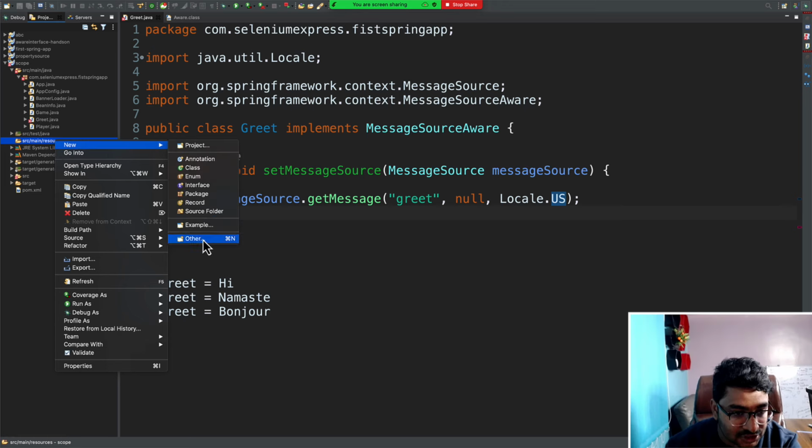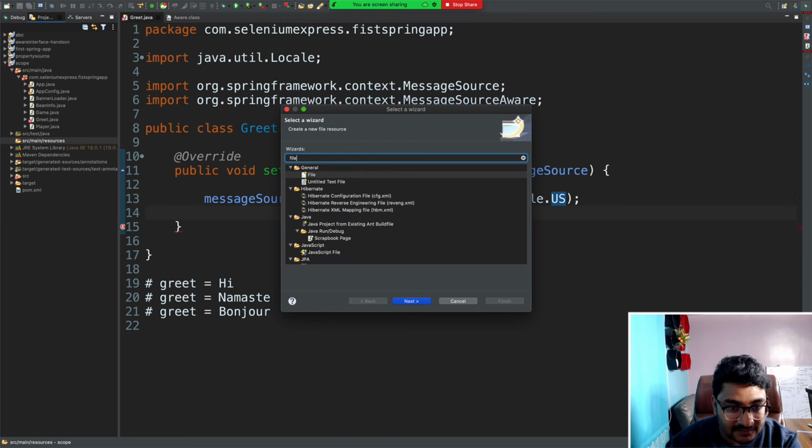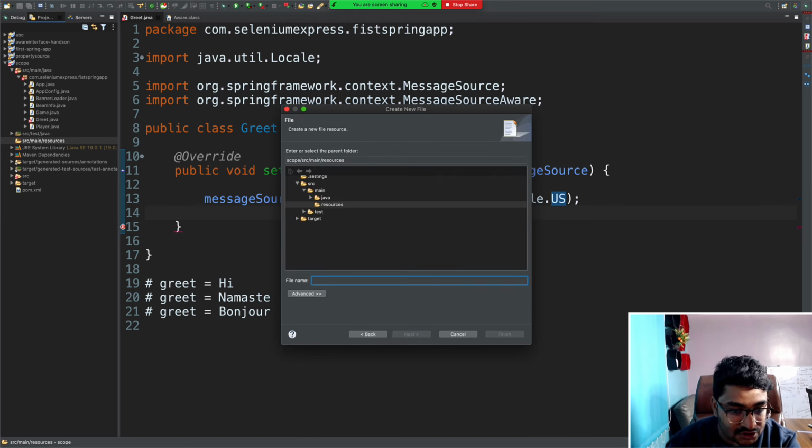I'll just do other, and I'll create a file. The file name should start with greet. All the files that we'll create will start with greet, and then I have to give the extension for the country, like whether it is US or India or Chinese, or what kind of language this particular file will be. So I'm gonna say this is greet_en.properties. Why am I writing en there? Why am I not writing english or something like that? I'll tell you in a minute.